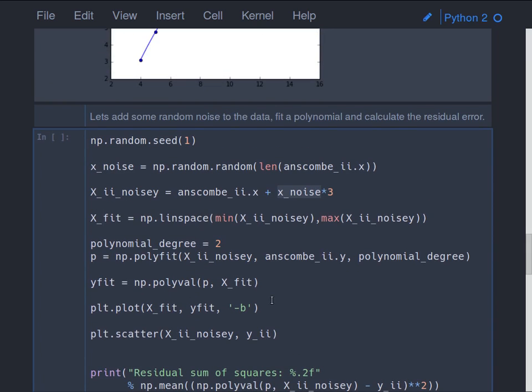So instead of actually fitting, I'll just plot it all. So what I do is I add some noise to the x, and we'll see what the noise looks like. And then I also fit the same polynomial to it.